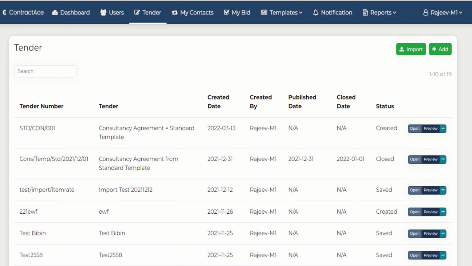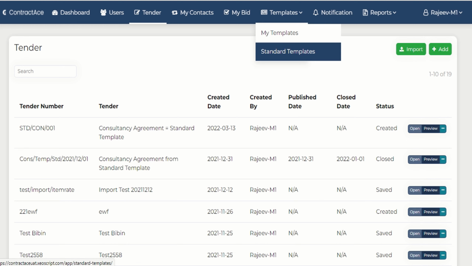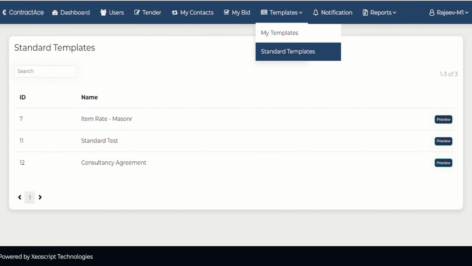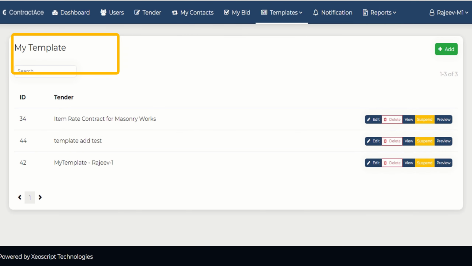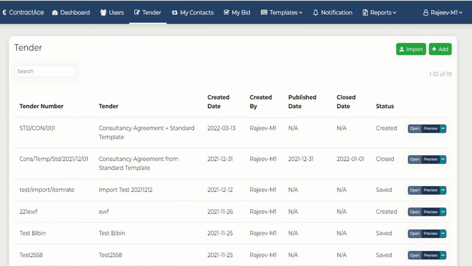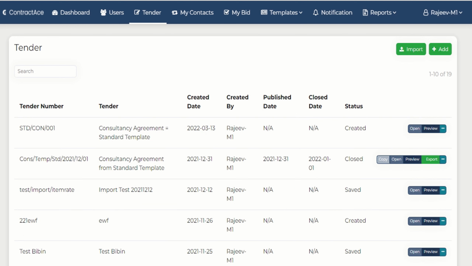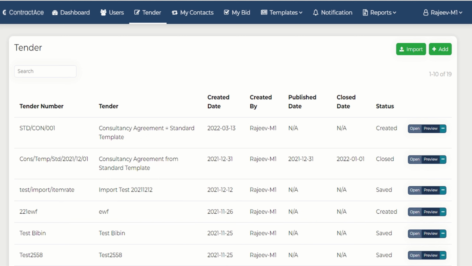ContractAce provides 5 options for preparing new tenders. The first option is creating a new tender from scratch. The second option is to import a tender which has been prepared by an expert and sent to you. The third option is to use a standard template provided by the platform to create a tender for your new project. The fourth option is to use one of the customized templates which your organization has developed and create a new tender document using this customized template. And lastly, you can always copy an existing old project and modify it to suit the current requirement.